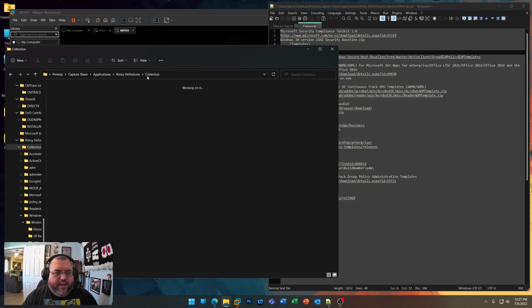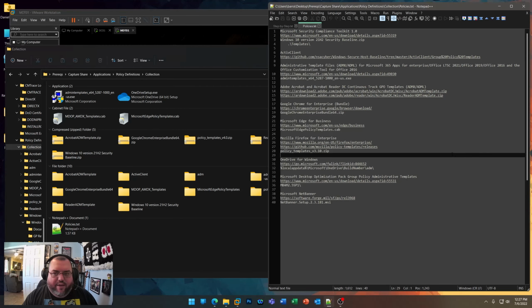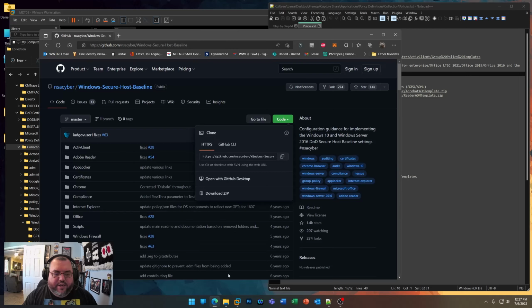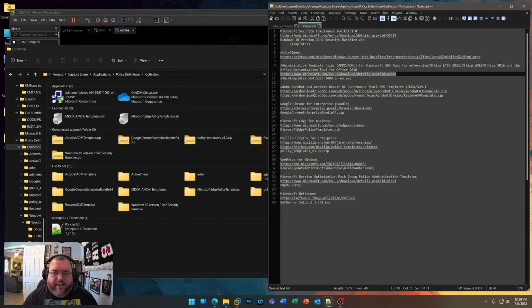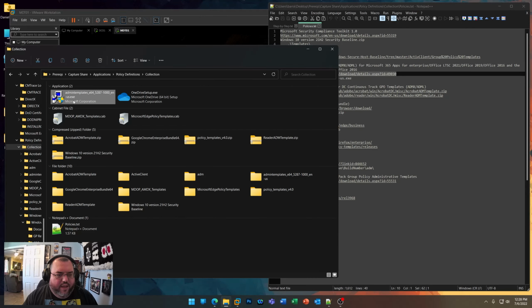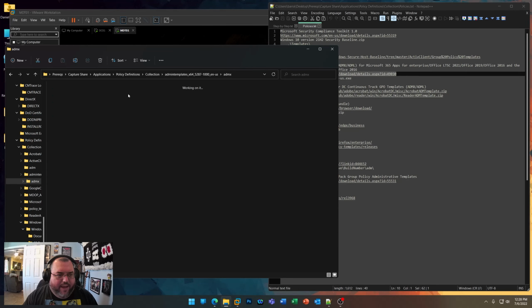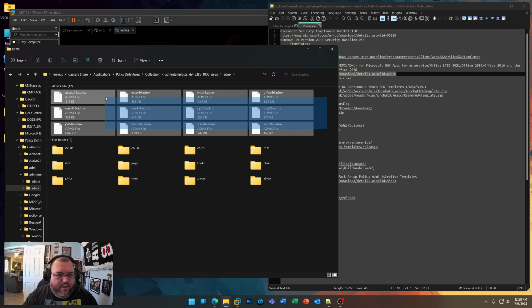Okay, so collection is in here. I've got all of those in there, and then the administrative templates for Microsoft 365 and Office 2019, those are all at this location here. You download those, and it comes in this admin templates right here, and you can extract those into a folder, and it's the same thing. ADMX, you'll notice all the ADMX files, and then you're just going to grab the ENUS.